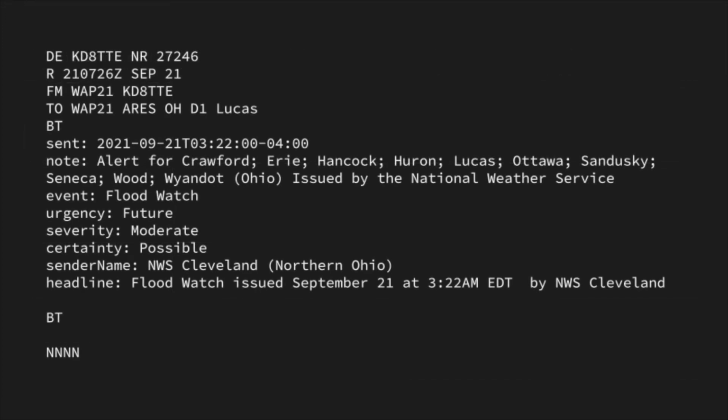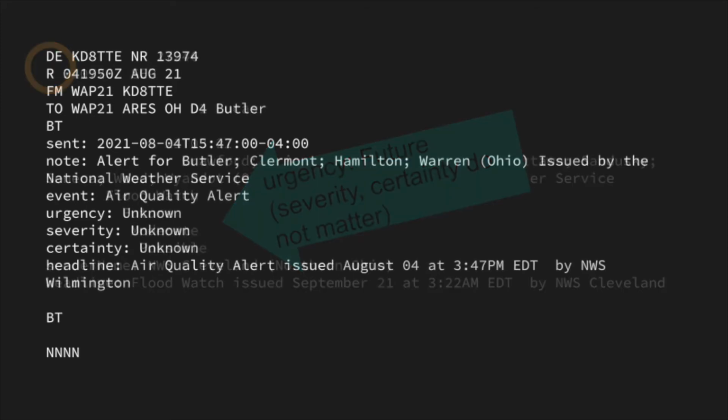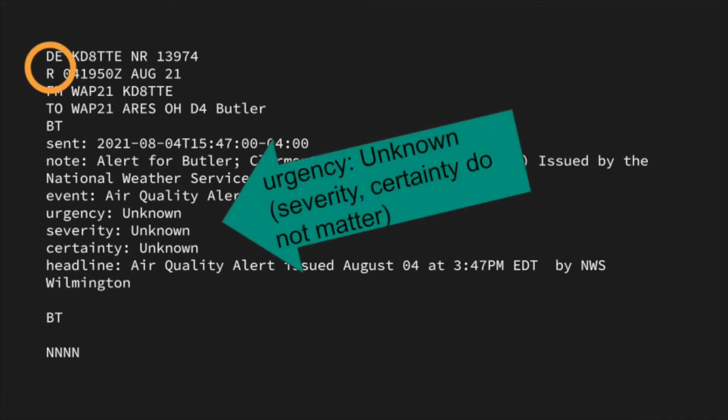Looking at our example message, we can see NWS Cleveland sending a flood watch. It's designated routine, as shown in the basic message format, as the initial R before the date-time group in the message preamble. The urgency on this message is future, so we don't look at severity or certainty. Another example of routine can be found where the urgency is unknown, as we see in this air quality alert issued by NWS Wilmington.